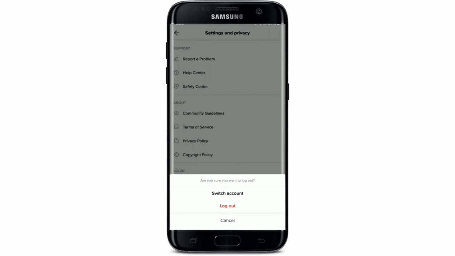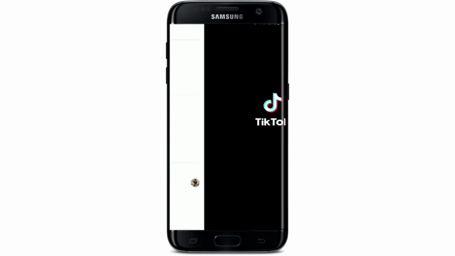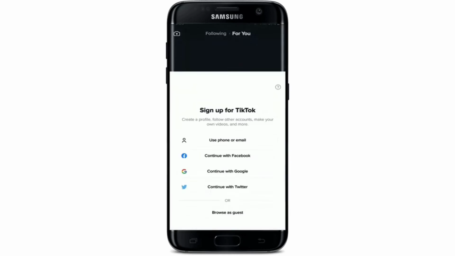Now, in the pop-up that asks you if you are sure you want to log out, tap on log out in order to confirm your selection one more time. After a few seconds, you'll be logged out of your TikTok application.